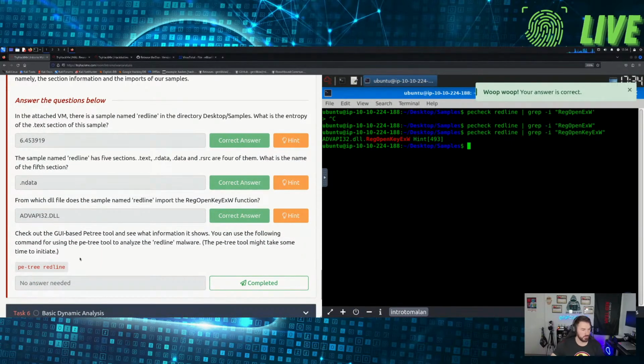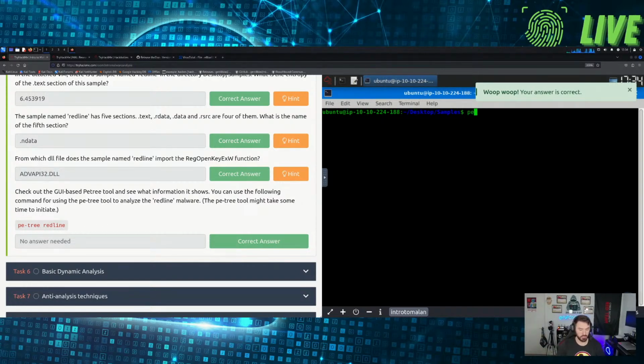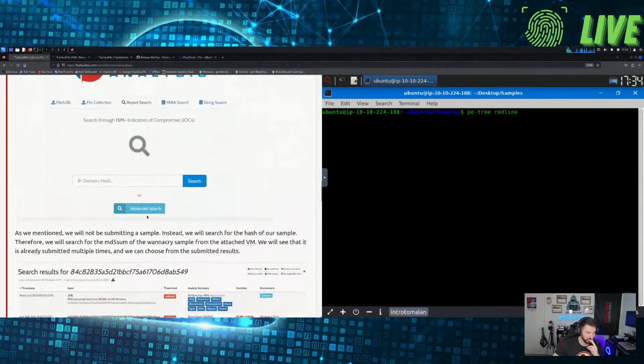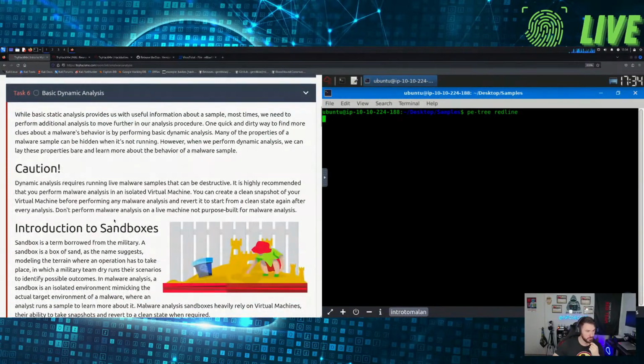All right, so let's go ahead and complete this and check out the GUI. All right, so we can just do PE-tree. We can do red line, right? Since that, it says it might take a few minutes, so we'll let that cook, and then we'll come to dynamic analysis. All right, cool deal. Any questions?